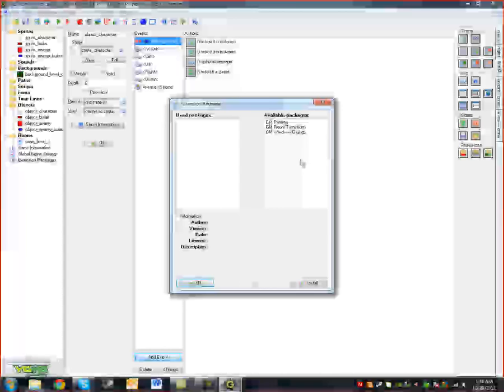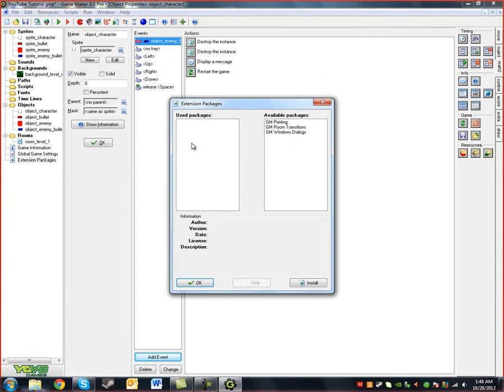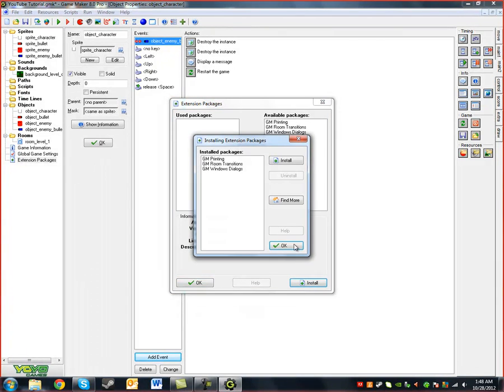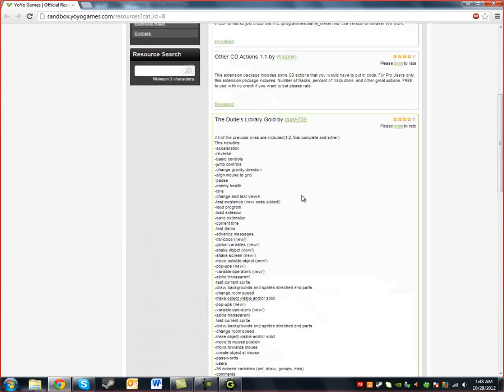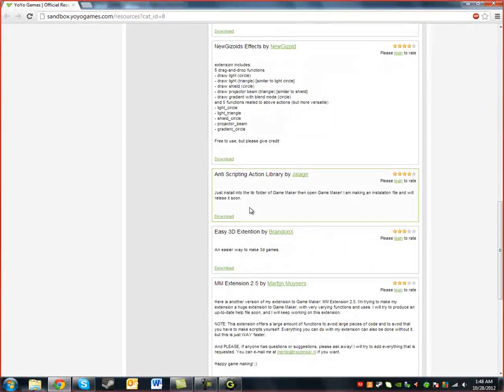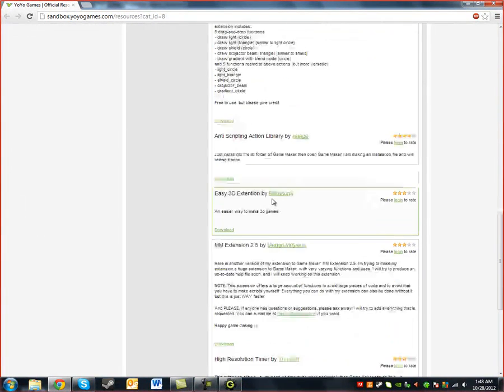And then the last thing I wanted to go over was extension packages. And how to export the game. Yeah, and we'll go over that. Extension packages are basically like add-ons. There's networking add-ons, there's skin add-ons, there's physics add-ons. Basically, you just download them, and it's a certain file type, and you just hit install, find more, and then it'll take you to the site. Extensions, and there's a bunch of them. The Dudes library, there's Easy 3D, anti-scripting, effects.